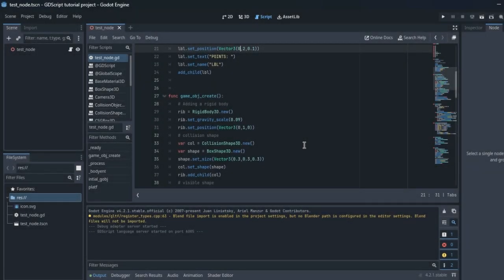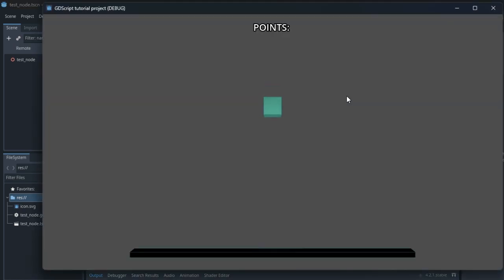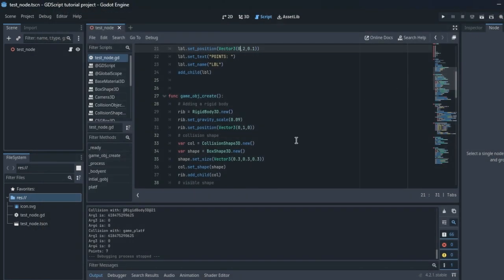Hello students, first let's see what we will learn in this lecture. So we will have game objects that can be moved, we have some kind of point system, and this is it. So let's start from the beginning.